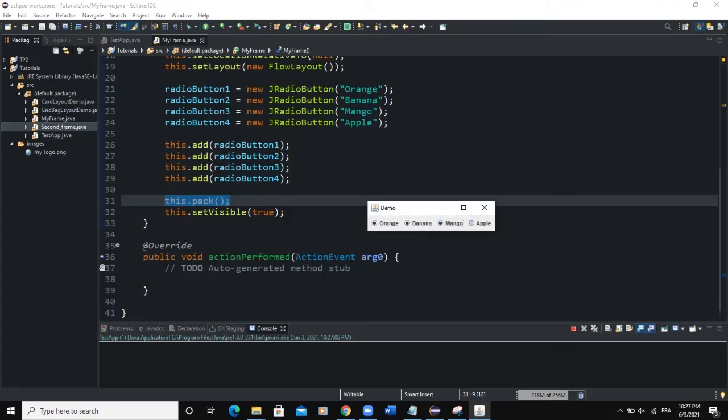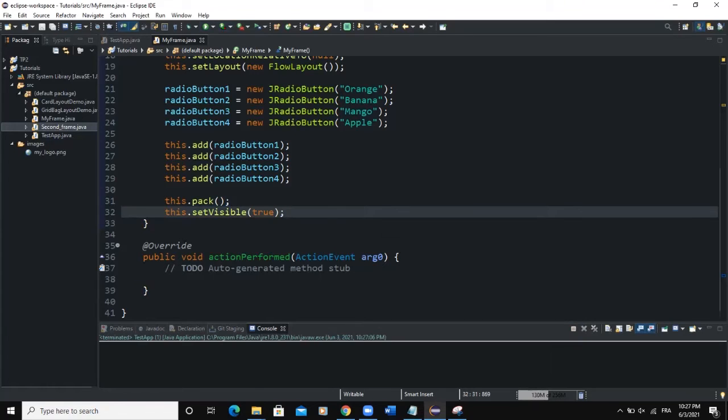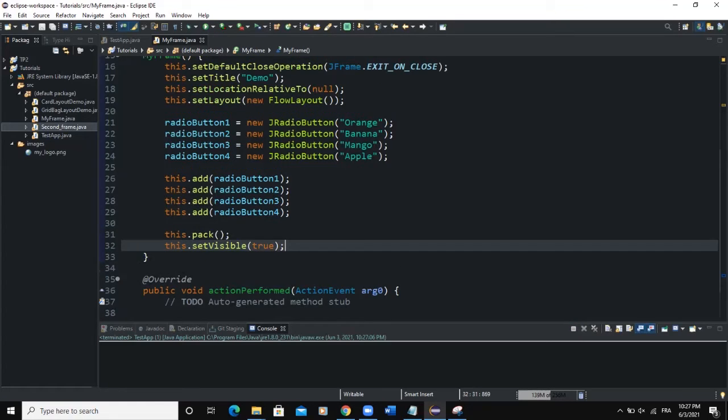All right, you could also notice that when you run, we are able to select all the radio buttons at once. So what if we want to be able to select only one radio button at a time? Meaning that if one radio button is checked or selected, then the other buttons must be unchecked, or deselected. To do that, we'll have to create a button group in our constructor.